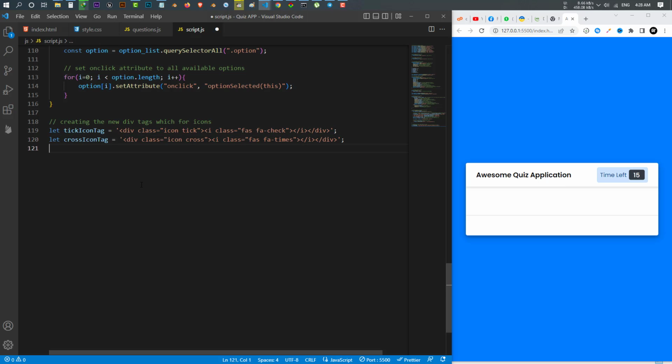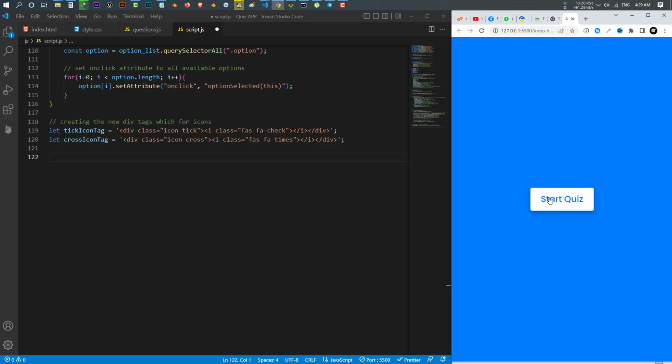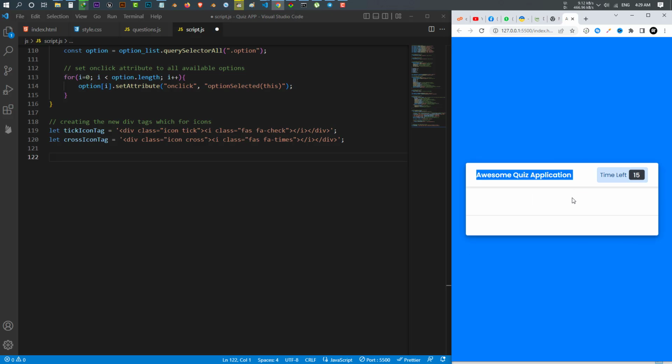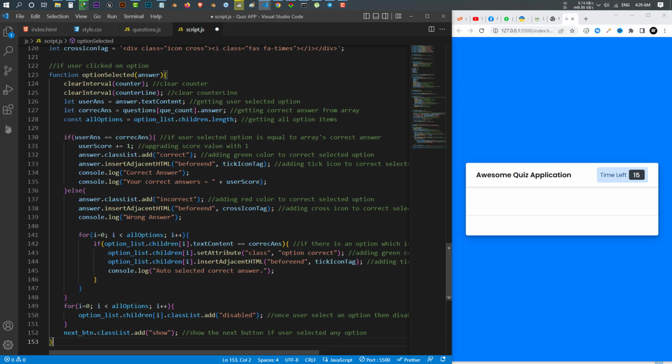The next thing we're going to do is a little bit hard, but before doing that let's check my application, let's test it. Continue. Okay, it does nothing because we didn't create all the functions. Now I want to create the function, this option selected function, to check if the question is correct or not. So let's create that function, and that's my function.